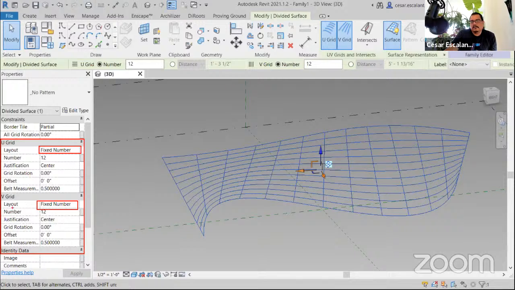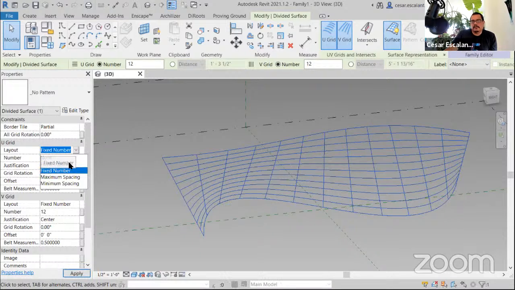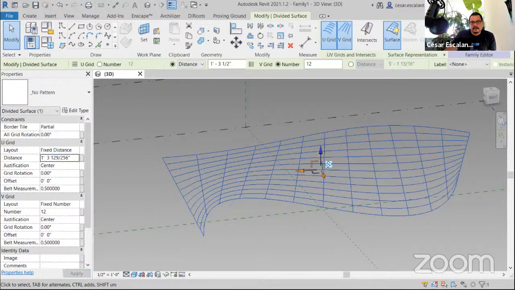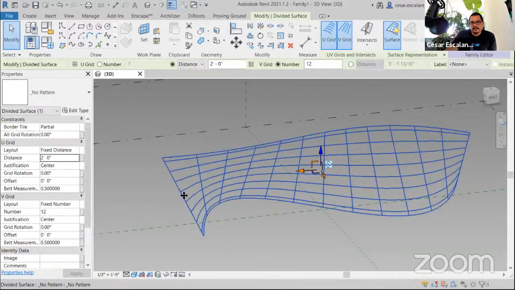In the V side and the U side, you understand that a surface can have a U direction and a V direction. They are perpendicular opposite. And the spacing in the U and V can be derived using these layouts. You can make it a fixed distance, in which case you give it a value. So I'm going to give this in the U direction a value of 2. And what that means is that from here to here, it's 2 feet.